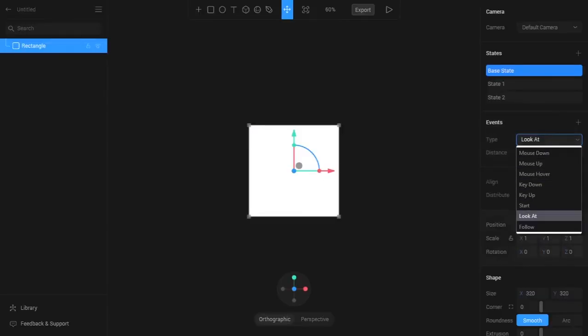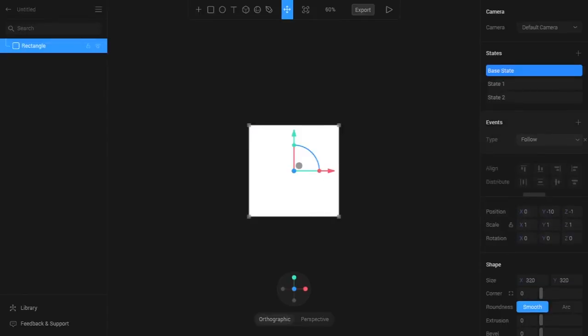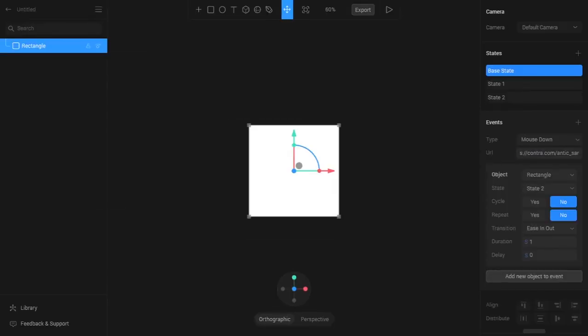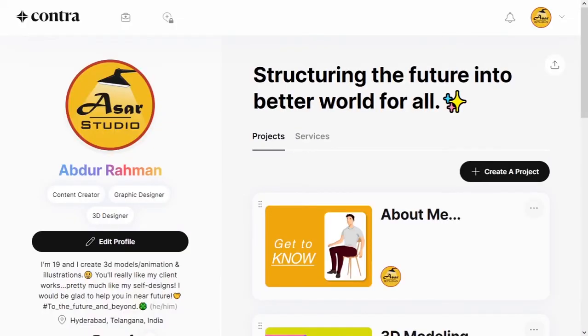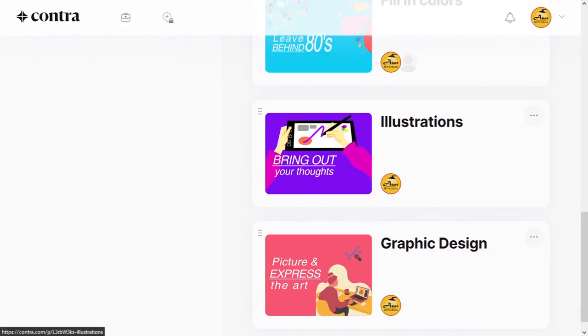And then we have a follow. This is also not changing any states, it just follows our cursor. So if I go into the presentation mode, you can see that wherever I go with my cursor, the object is following the cursor. If I add a URL here and go into the presentation mode, and if I click the object, you can see that it is leading me to the URL, which is my Contra profile. If you want to check it out, you can check that out in the description.